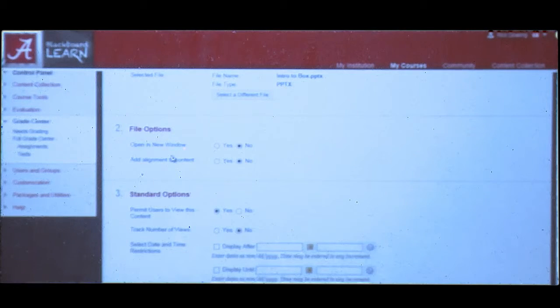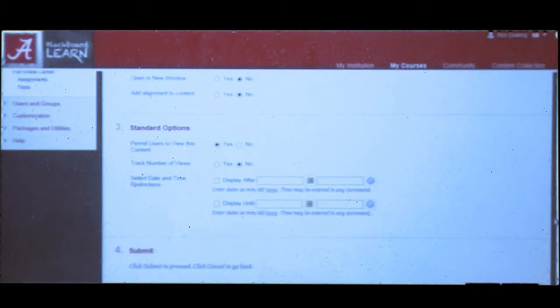This alignment button is not applicable to us. Again, the default is no, but that's something in Blackboard that we just can't make go away. So thankfully, the default is no, so we don't have to make any decisions there. Cool feature: there's this idea of permitting users to view the content, yes or no. I can set that here. I can, of course, go back and change this later, but the default is yes.